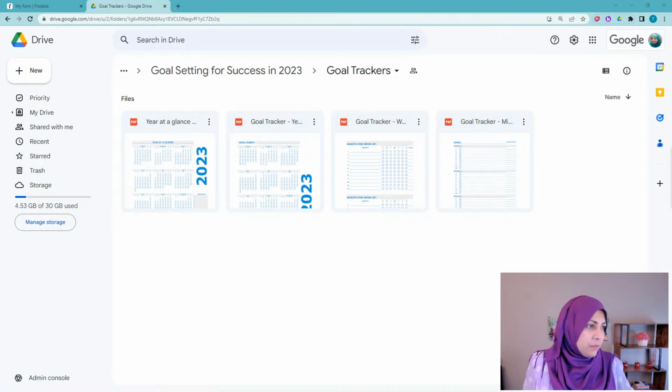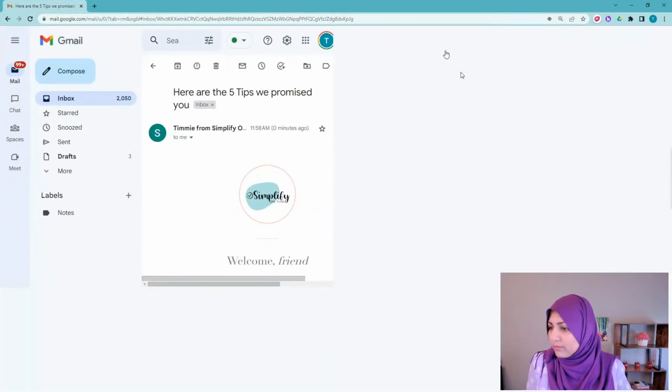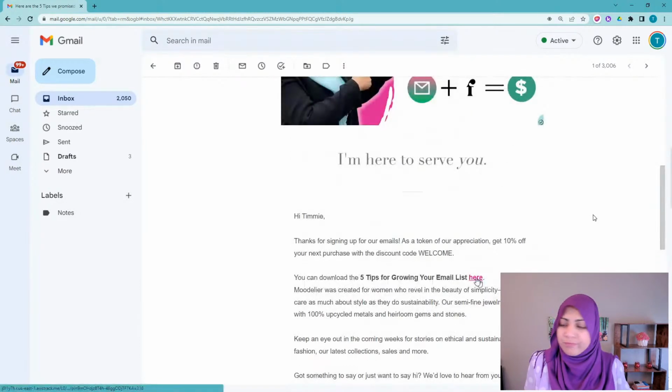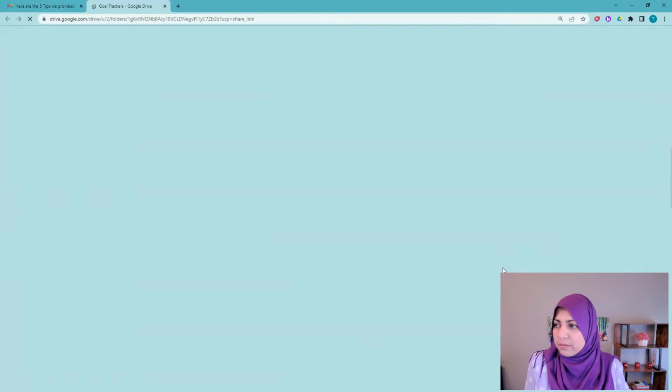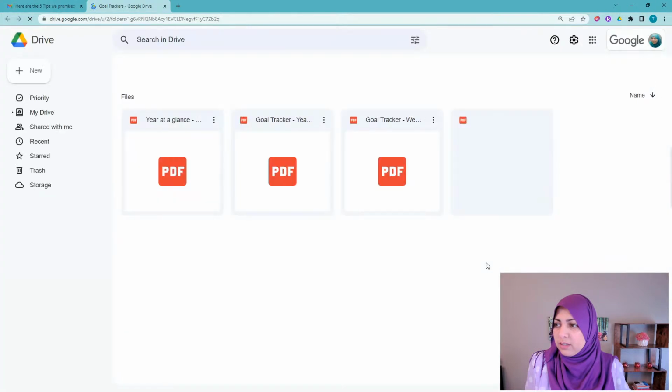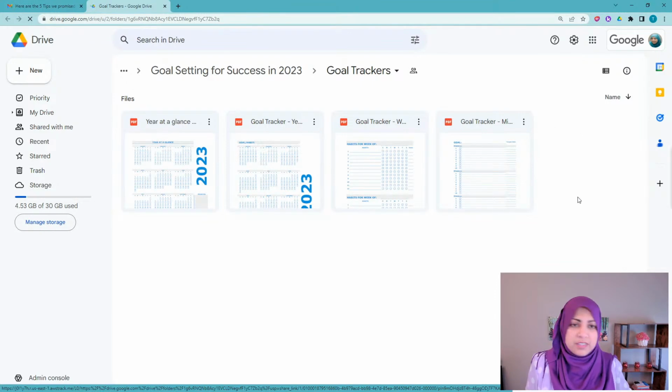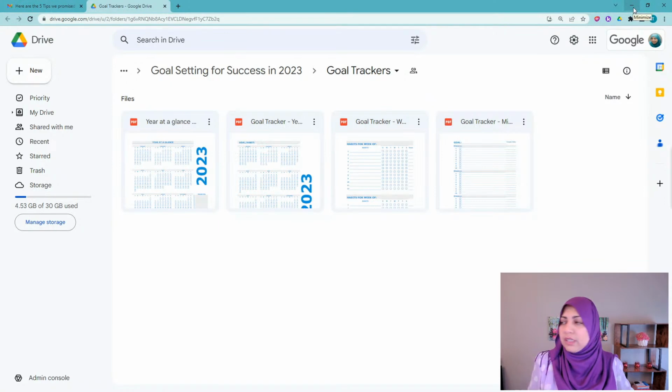Okay, so I am going to go to my Gmail. All right, it came in. This email came in. Ta-da! So this is what it looks like. Cool, right? If I click on this button here, now it's opening that folder with the goal trackers, which is what we included as part of this lead magnet. So just like that, we were able to create a workflow very, very quickly and got it to work beautifully.